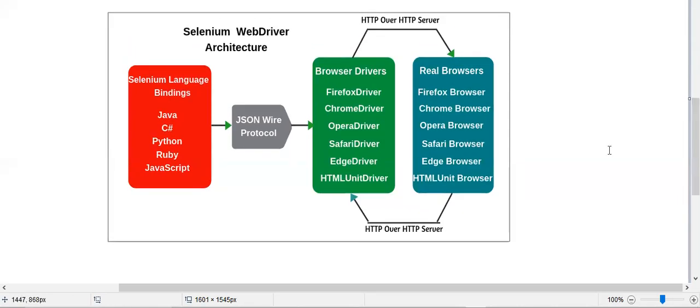As soon as the browser drivers get any instructions, they run them on the browser, because browser drivers interact with the respective browsers to execute the command. Then the response is given back in the form of an HTTP response.